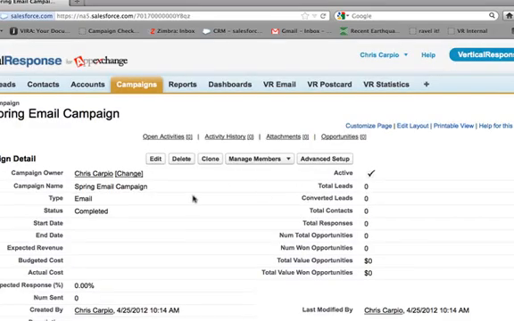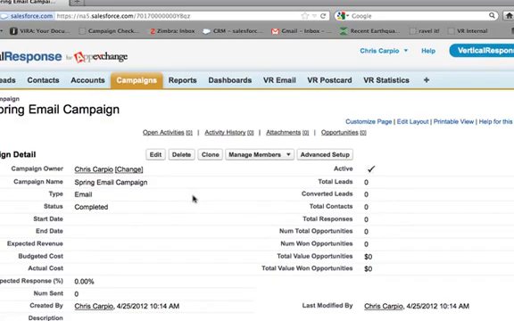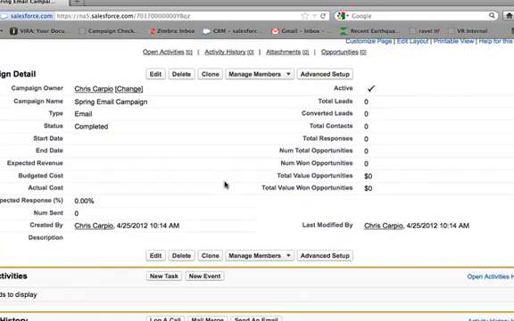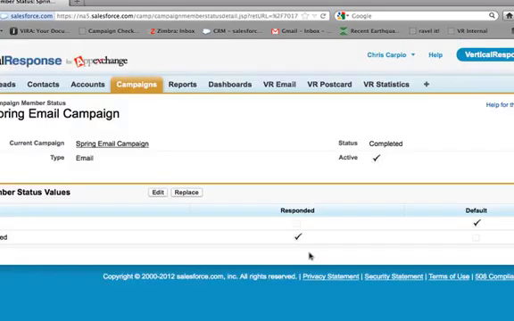So here's my campaign set up. Now in order to see the specific information on your leads and contacts about how people have responded to your email, for example if they open or click or bounce, any of that information under campaign history, you need to set up your campaign to show that data. So in order to do that, you need to go to Advanced Setup. So once you've created your campaign, click Advanced Setup.